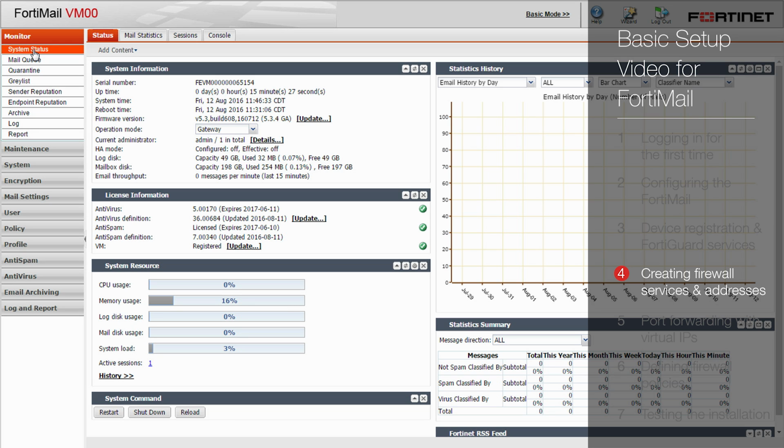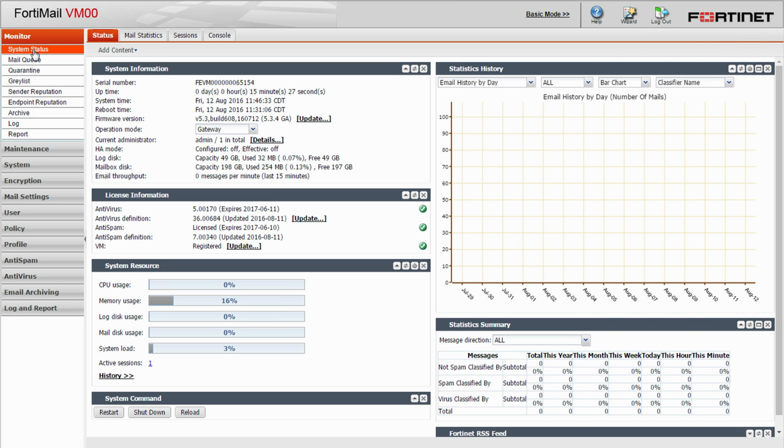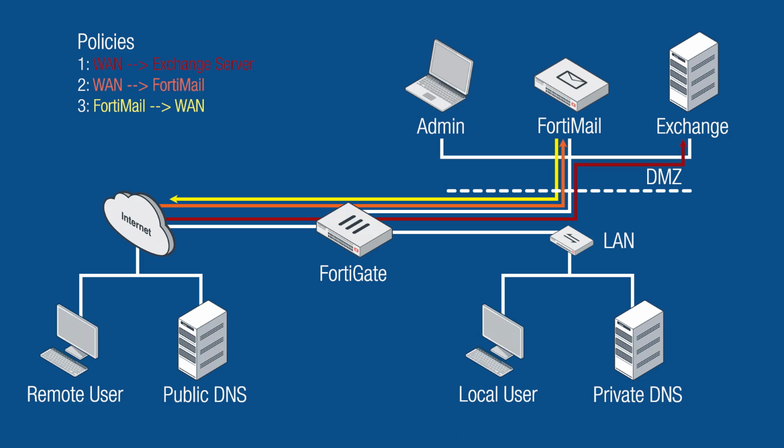Before we can fully test the FortiMail installation, we must set up the firewall to allow email messages to be relayed through the system. Since we already have a functioning Exchange server on our network, we need to modify the current firewall policy settings on our FortiGate to direct the correct services to the appropriate locations.